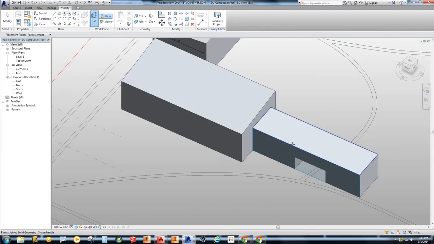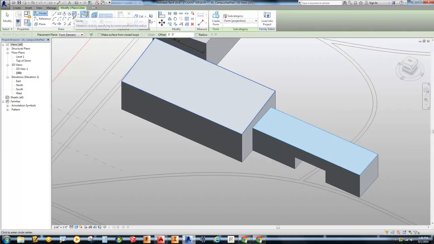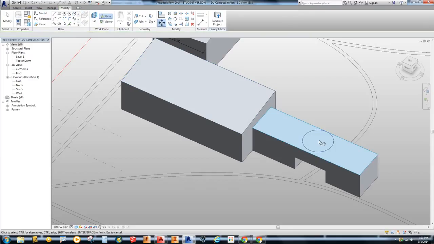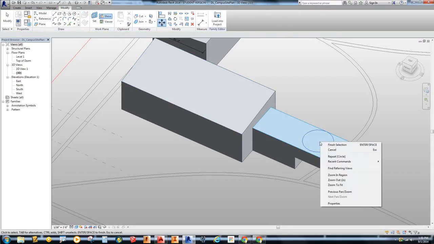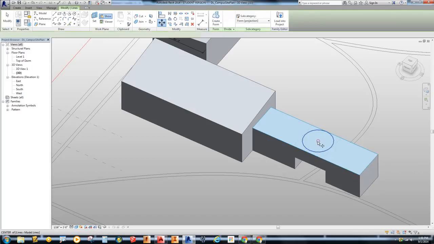If I draw a circle, when I go to create the form, it's going to ask me two different options, and I want you to see those options. So click on circle, we got our plane. Let's click right here and go to the edge. Let's move this circle a little more centered. And if we click on the circle and select it, we go to create form.